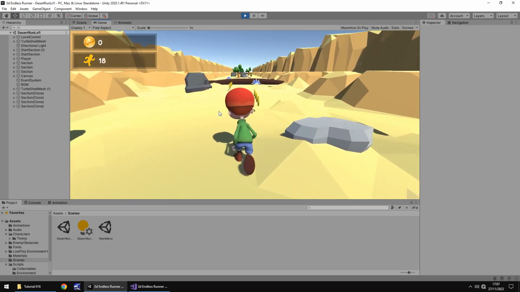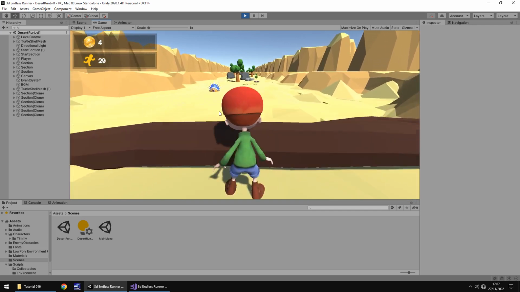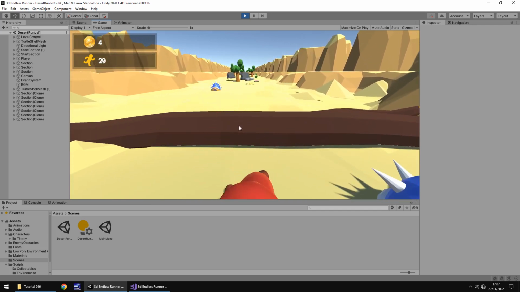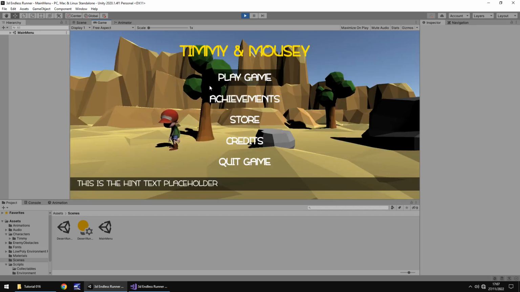So yeah, we're running along, all good. Let's crash into the log. There we go, and it will fade out now. And transition to the main menu. And there we go. So it is really, really simple to transition from one scene to another in Unity.